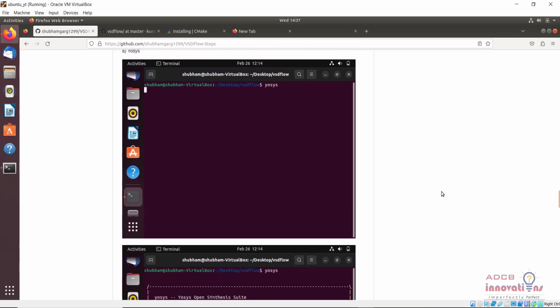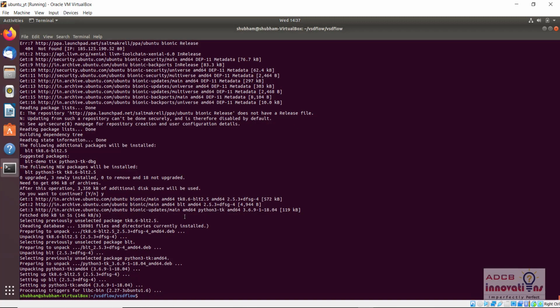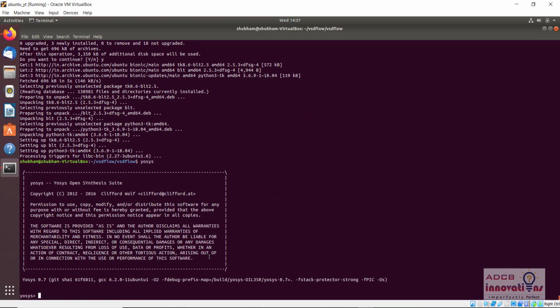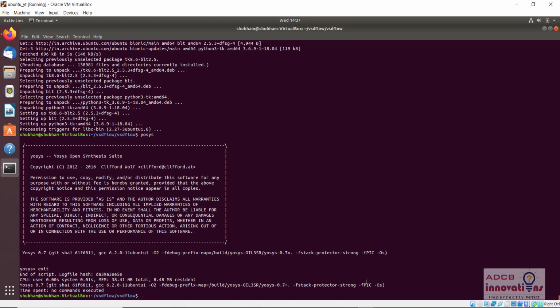Looks like it's installed correctly. All right, so it seems fine. Let's try QFlow. Okay, QFlow is not installed. Let's see QFlow GUI.